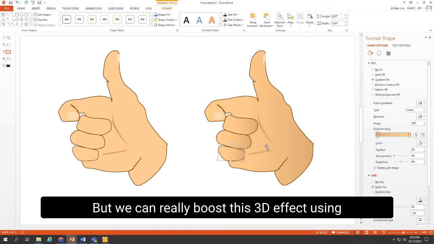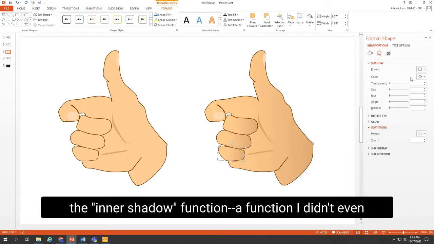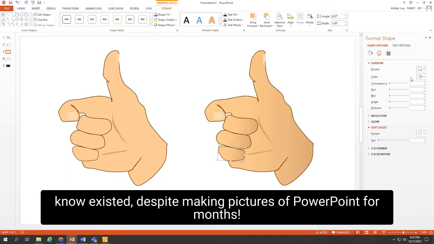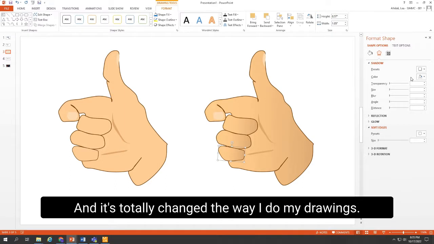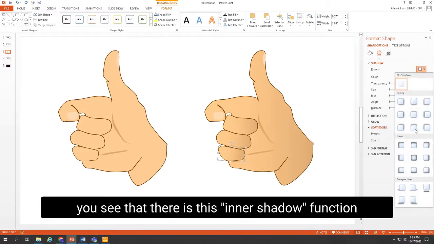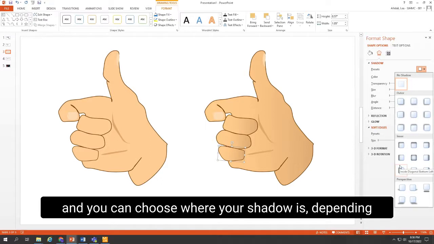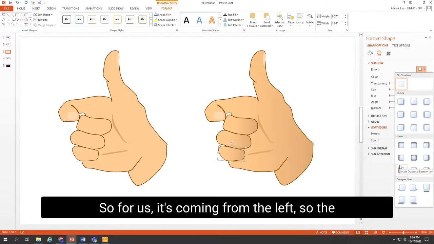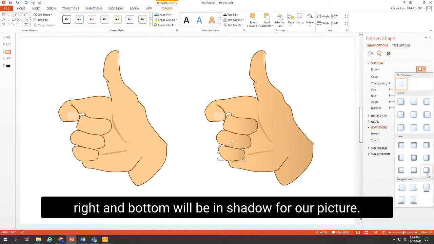But we can really boost this 3D effect using the inner shadow function, a function I didn't even know existed despite making pictures in PowerPoint for months. And it's totally changed the way I do my drawing. So if you come here to the shadow menu, you see that there's this inner shadow function. And you can choose where your shadow is depending on where your light source is. So for us, it's coming from the left, so the right and bottom will be in shadow for our picture.